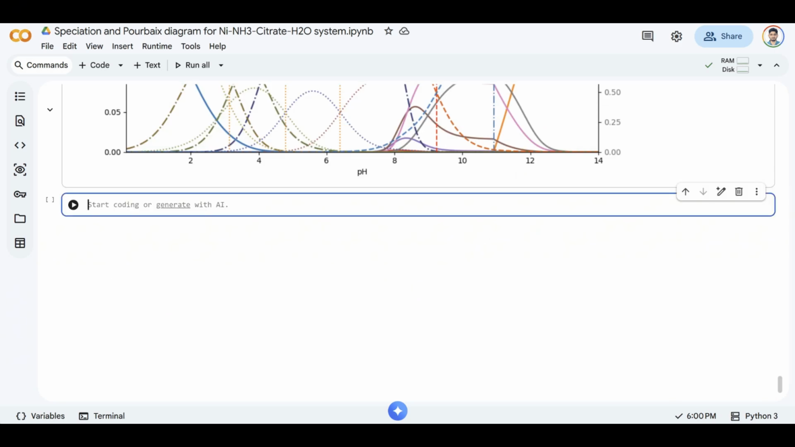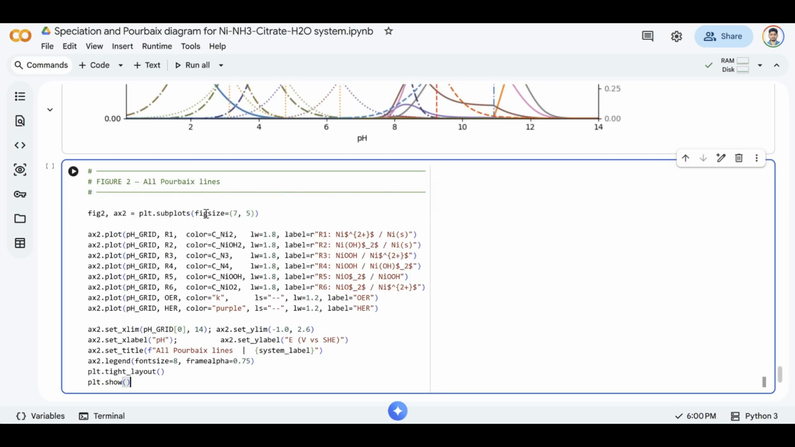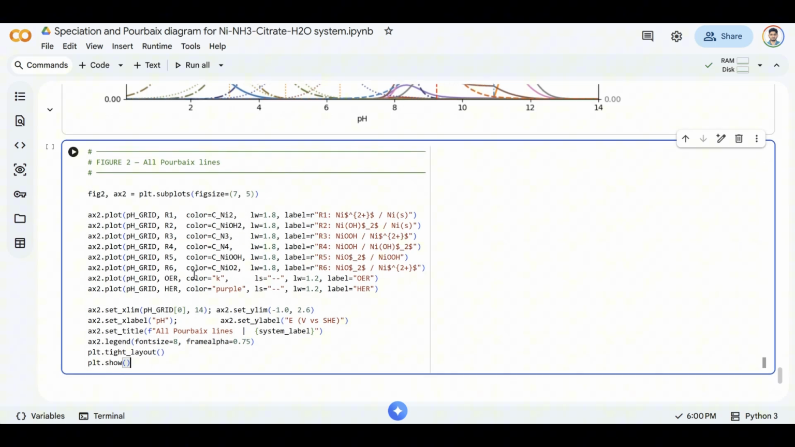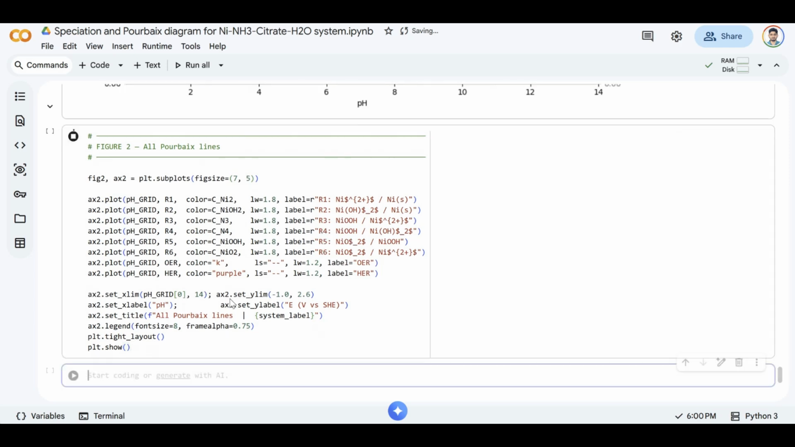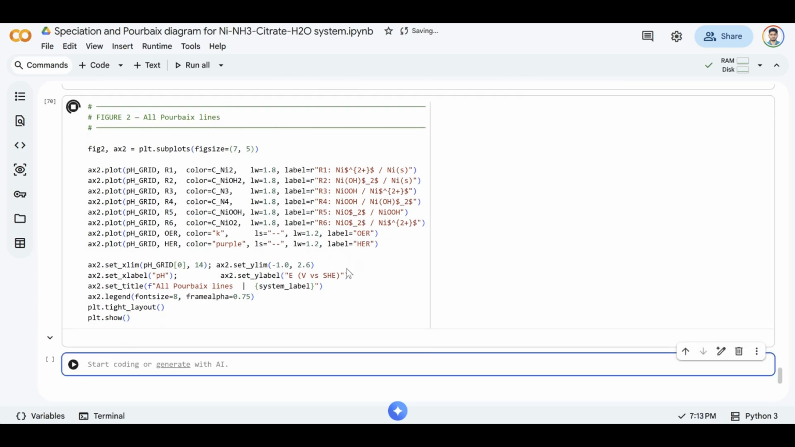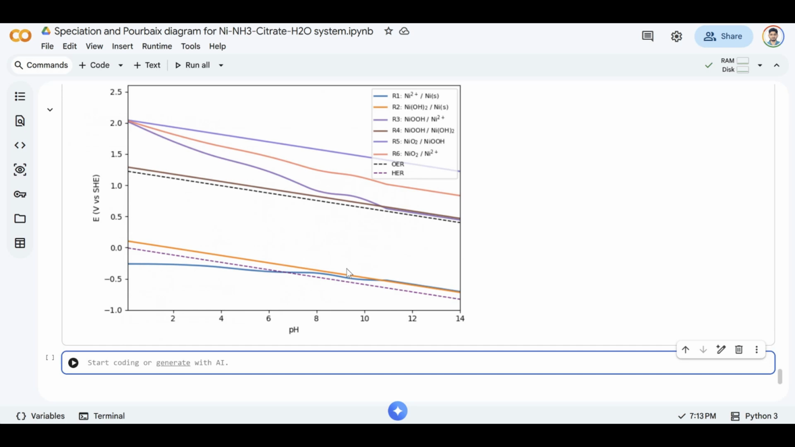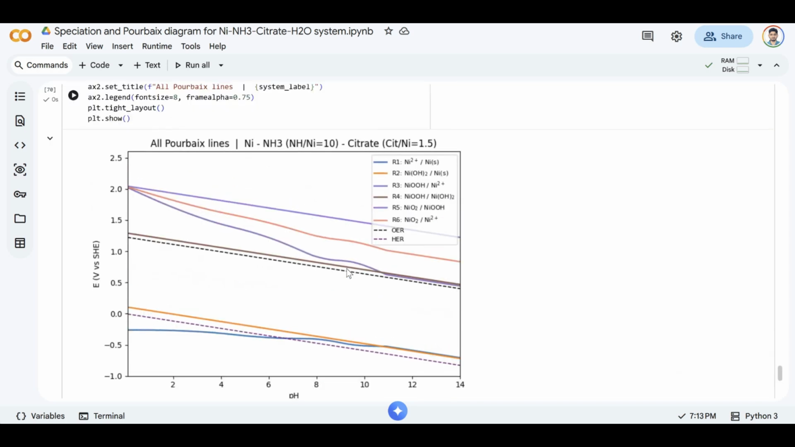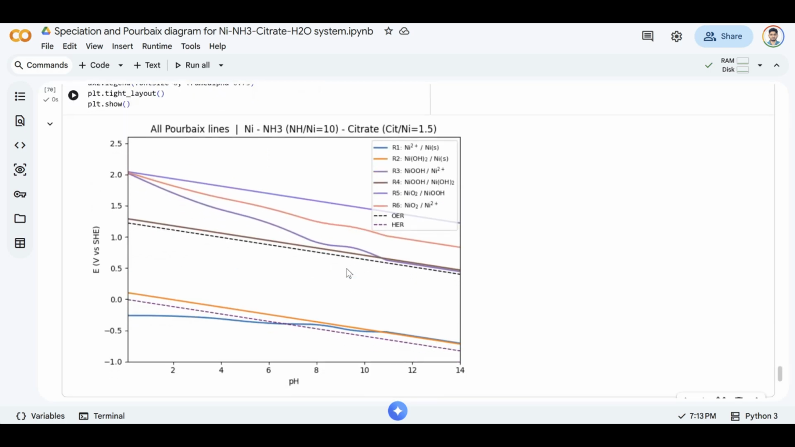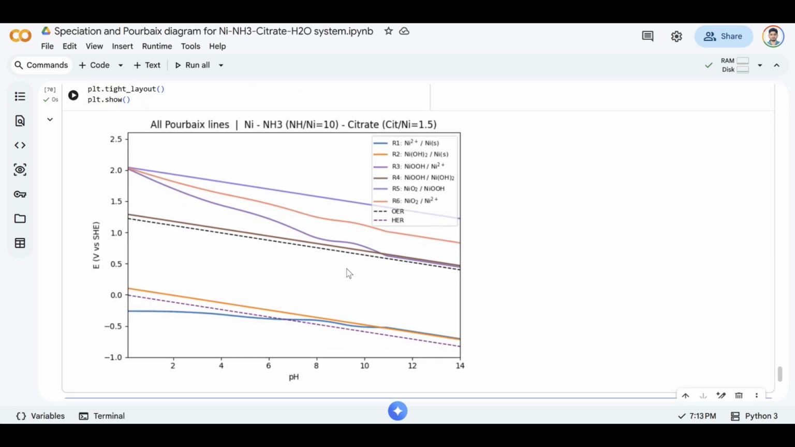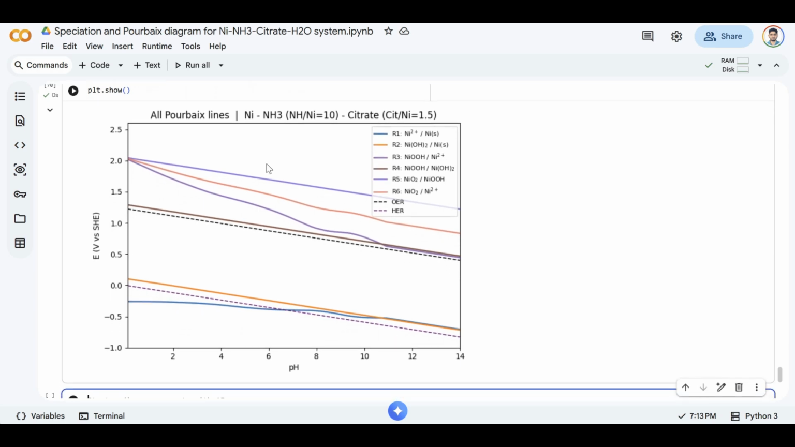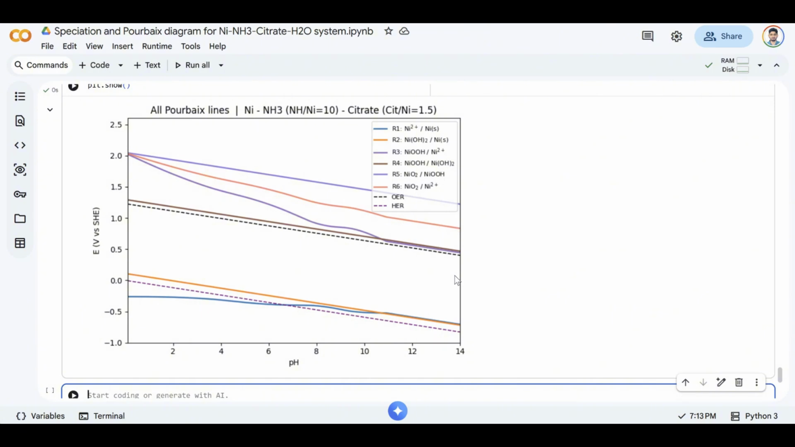With the speciation diagram completed, we now plot all 6 electrochemical boundary lines for the nickel system. Each line defines an equilibrium between 2 nickel species as a function of pH and potential. R1 and R2 bound the stability of nickel metal. R3 through R6 map the transition between the oxidized species: nickel 2 plus, nickel hydroxide, nickel oxyhydroxide, and nickel dioxide. The dashed OER and HER lines are included as reference, marking the thermodynamic stability window of water.